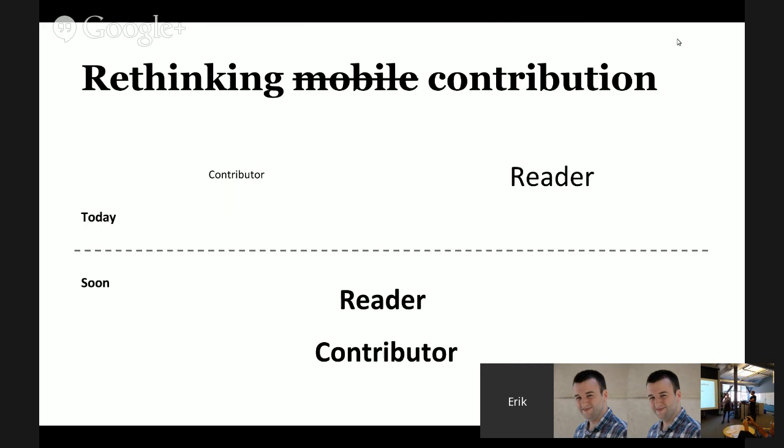What we're trying to move toward, and what mobile is in particular working on, is a world in which that is not a distinction. In a world in which, as a reader, you can contribute, you can tap a button and actually provide really valuable information to Wikipedia and to other readers. So yeah, that's what we're all about.